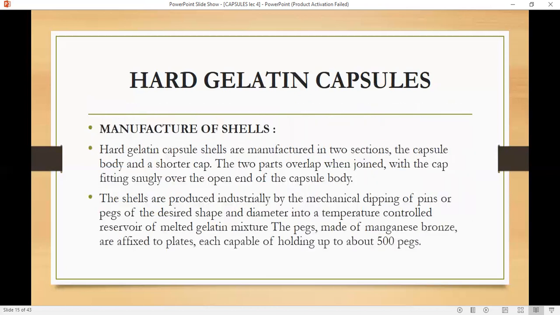So now students, the first step which we are going to study is the manufacture of capsule shells. Hard gelatin shells are made first, and then powders or granules are filled in these shells later. So the first step in the hard gelatin capsule is the manufacture of shells. Hard gelatin capsule shells are manufactured in two sections, the capsule body and a shorter cap. The two parts overlap when joined, with the cap fitting snugly over the open end of the capsule body.